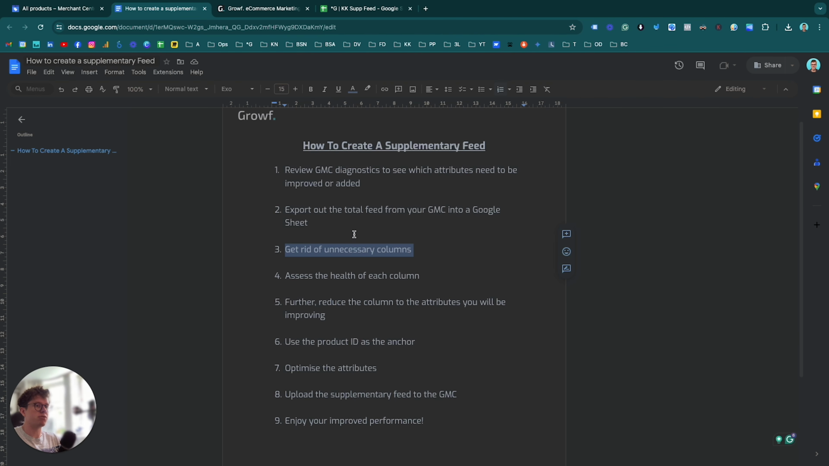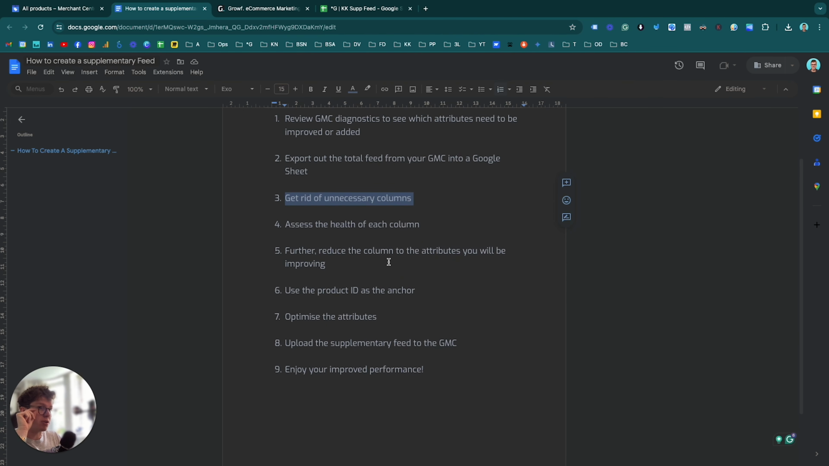So let's just run through what we've done so far. We've assessed the health of each column and identified that I wanted to optimize the titles and the Google product categories. Then we got rid of any unnecessary columns until we had it to the bare bones of what we were actually using and uploading as our feed. Then, I did this at the start, we used our product ID as the anchor, and then I went through and optimized the attributes, which I did previously, and now we get onto the fun part, which is uploading the supplementary feed to the Google Merchant Center.